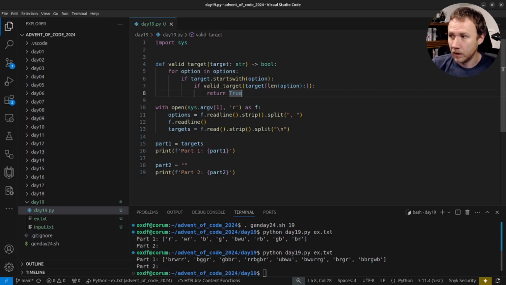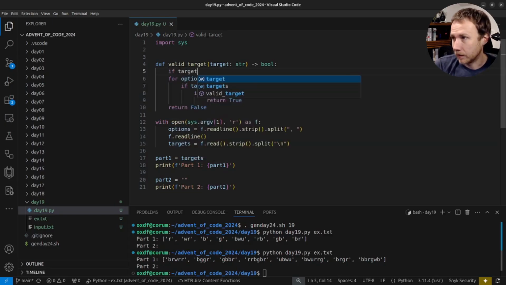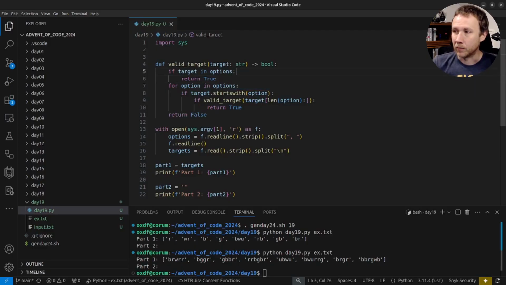That's good. Now if we get through all the options and haven't returned true, we return false, and we need a base case. Our base case is: if target in options, return true. So if we get down to the point where all that's left is one of the options, then we can definitely return true.